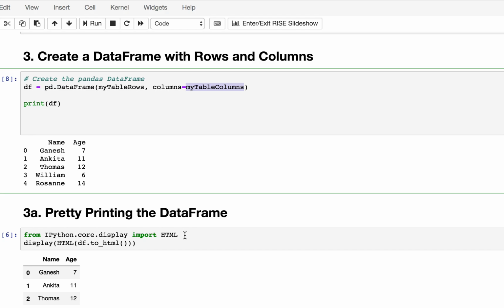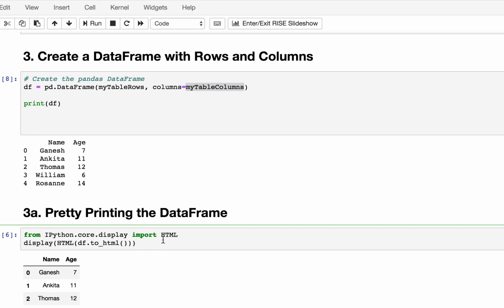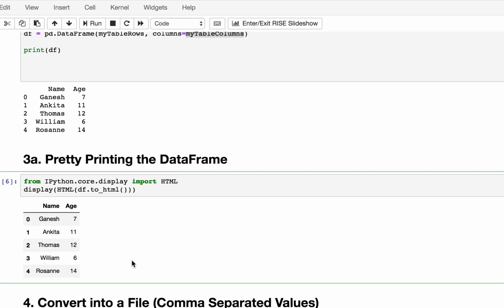And to pretty print my data frame, I need to import the HTML object from my display module from IPython. So if I use the HTML function, I can convert my data frame to HTML and use my display function in combination with the HTML function to get a much prettier data frame. So the function call is display HTML df.to_html. And that comes from the display module, right? From that display module. So that's how you do it.